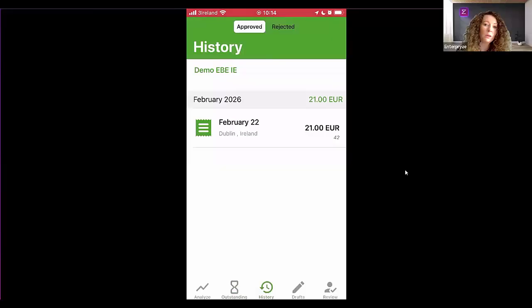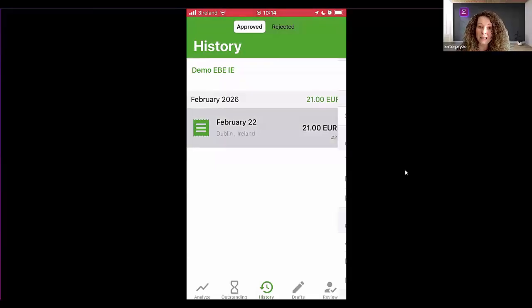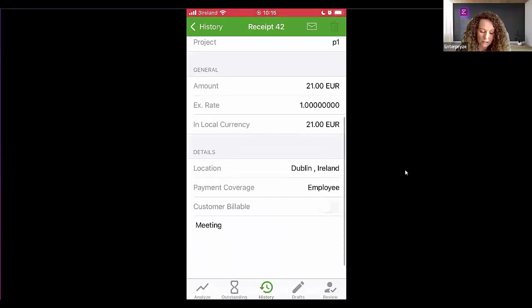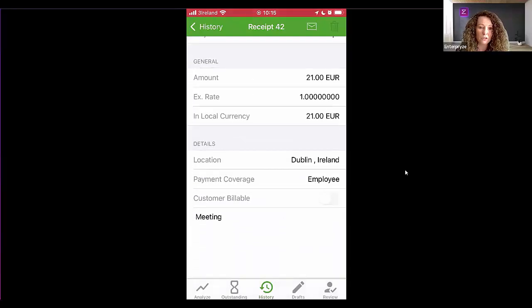In the history tab here, I can go along to see up to date what's been approved for this user, what's been rejected, nothing rejected so far, but what has been approved. So we know that February had an expense that's already been paid out. I can actually tap into that to see what was approved at the time. Now, you can see in this particular instance, it was added on the mobile because it didn't force me to capture an image at the time. I didn't pop one in. That's okay. But you can see there it was approved, what it was for. And of course, I can see the purpose I put in at the time was just for a meeting, which took place in Dublin. And of course, I need to be reimbursed, the payment coverage is for employee.